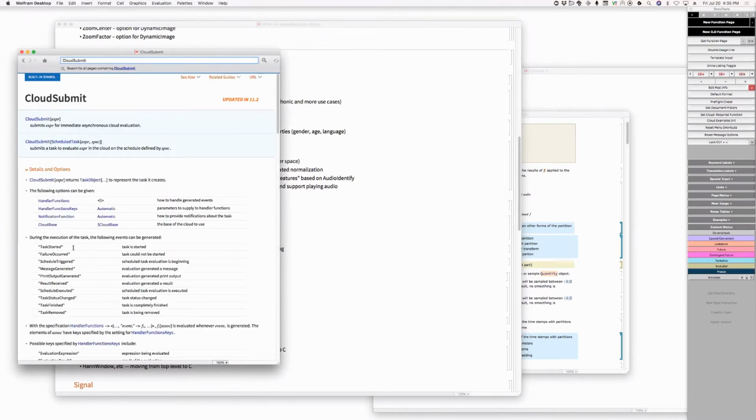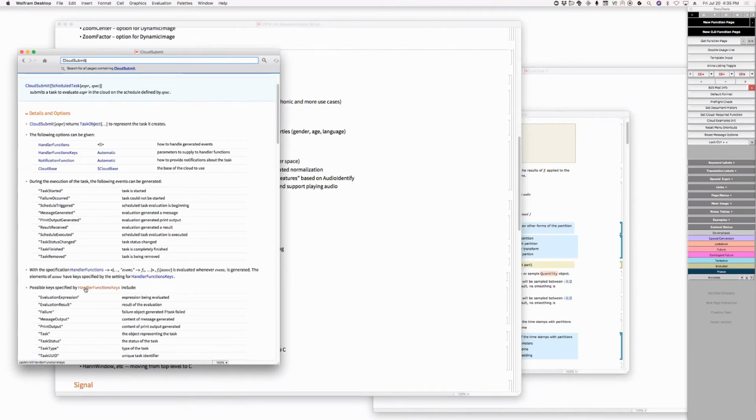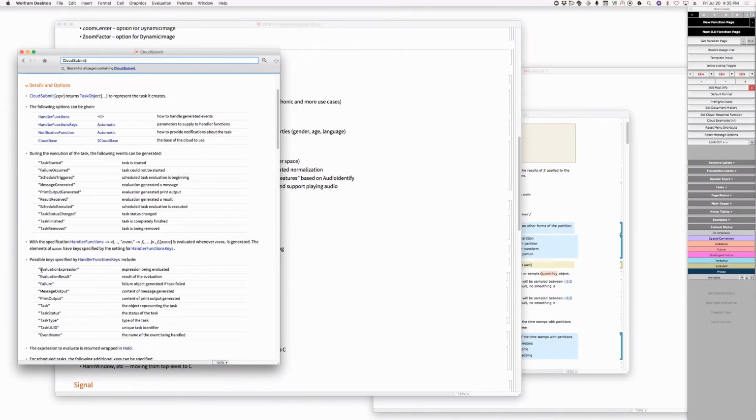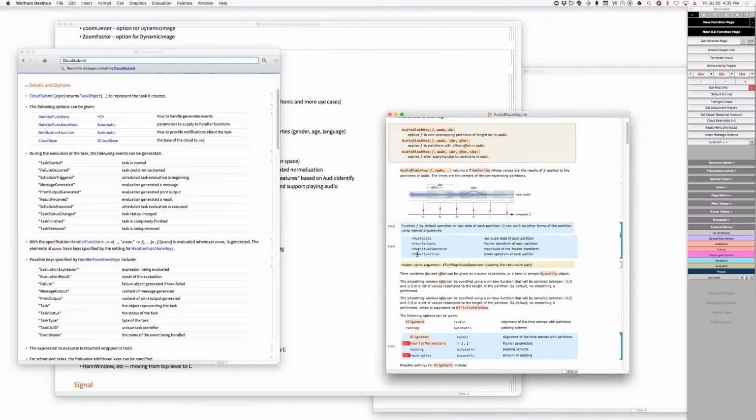You can give the following events, handler function keys, right? That is the list of things that you can tell it are going to be fed to the handler functions. But those are really the string keys of that association, right? Yes, that's right. But that means that you get to have the handler function say F of hash task and so on. I see. Okay, so this is more analogous to what happens in the mail.